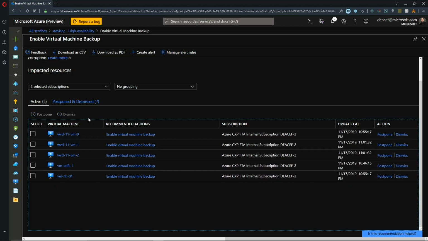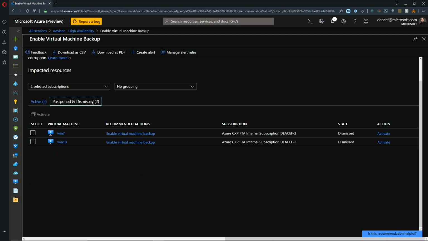Where did they go? Here under the postpone and dismissed, we now have a number 2. If we click on that, we can see that there they are, and they are in a state of dismissed.